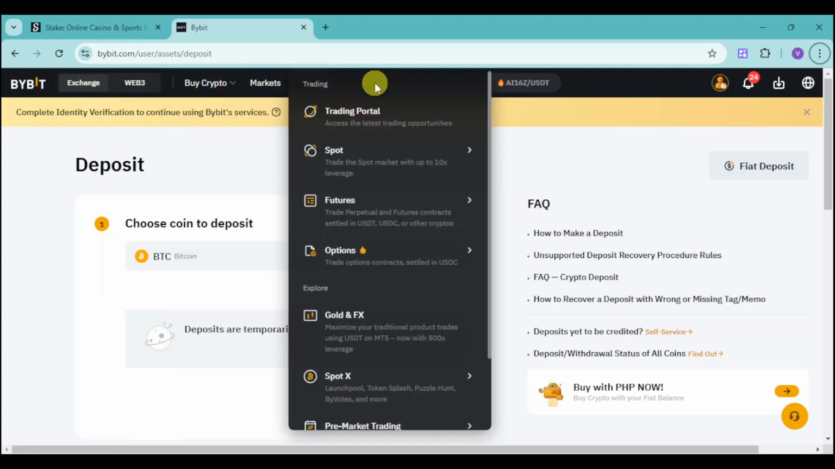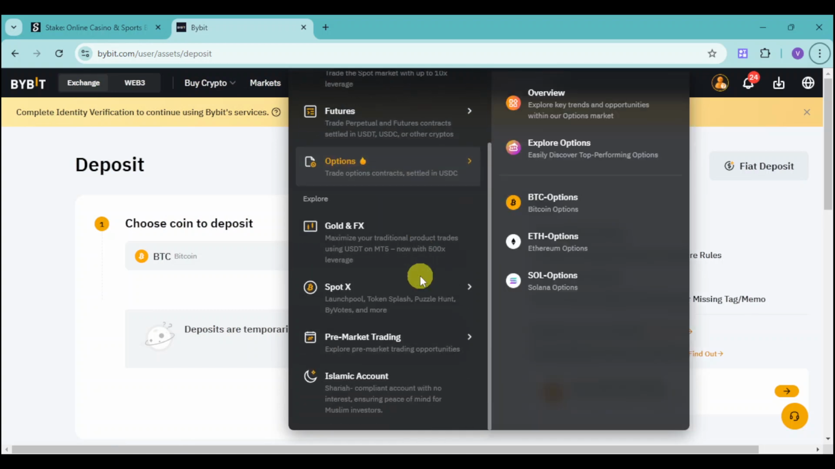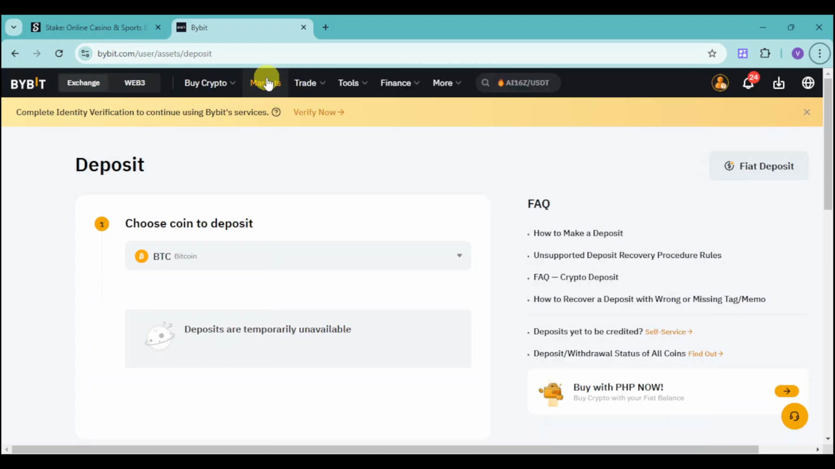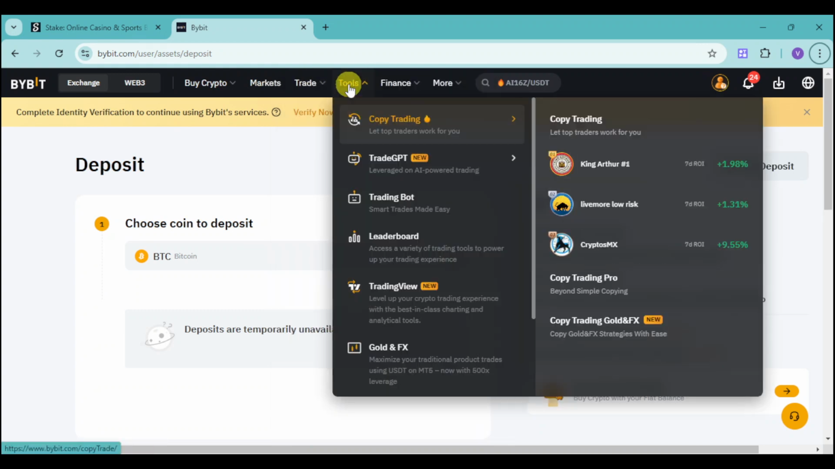Or you can also go right here to your trading, and you can see in here some more options as well. Onto the markets, you can see the trades as well as the tools that you can use for this one.